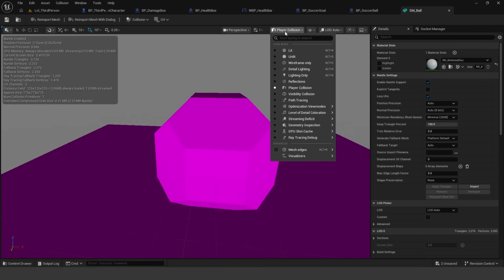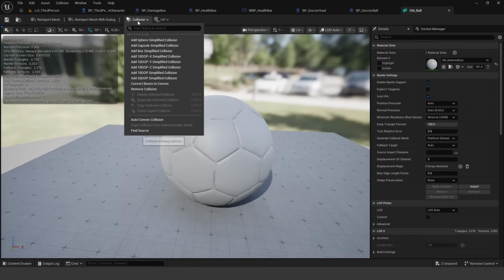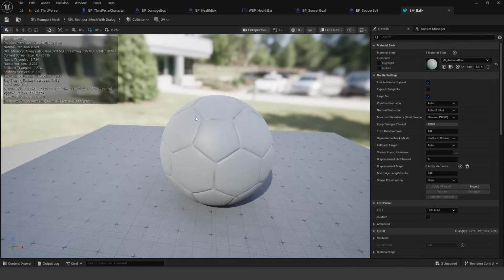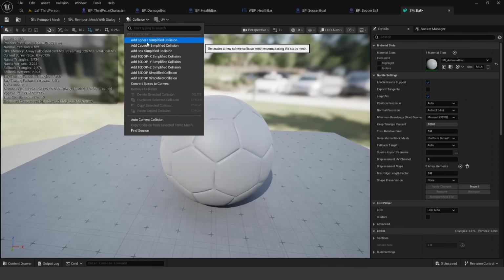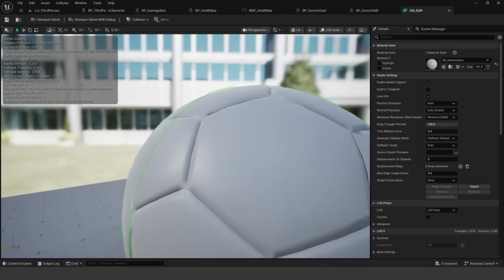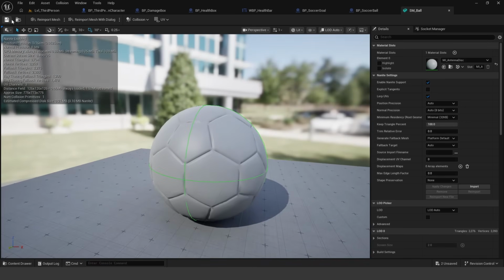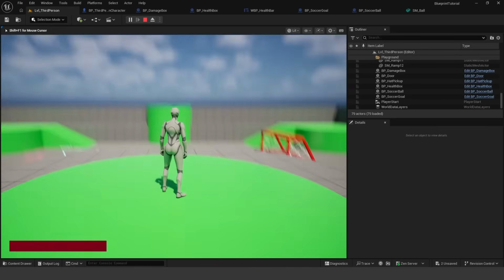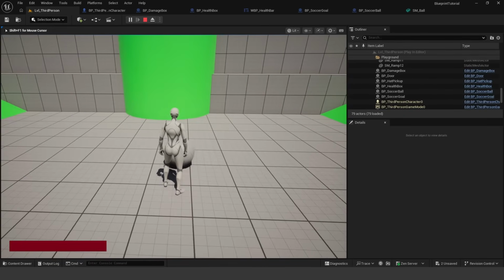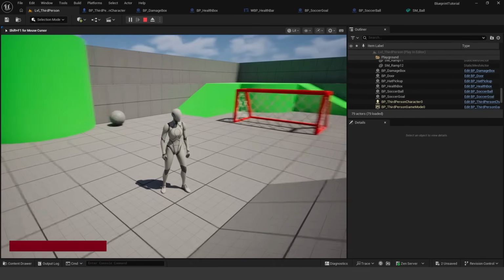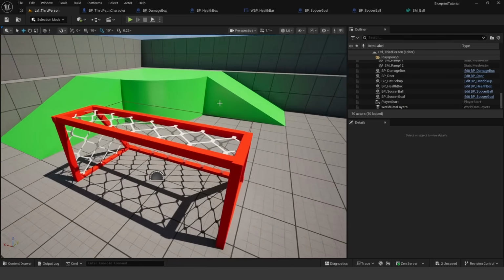So in order to fix that, we can go over to collision, do remove collision, that will delete that. And now we can add a sphere simplified collision. Okay, so it adds this nice sphere. So save that, and now that should fix the collision on the ball. It rolls nice and smooth. Now we just need to fix the collision on the goal.